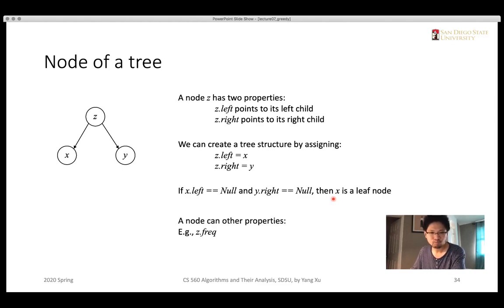Another property that we will use in Huffman Code is that each node has a property called frequency. This frequency tells us the frequency of the character that this leaf node is representing, and this frequency property can also represent the summation of the frequencies of all its children nodes. We'll see that later when we introduce the code.